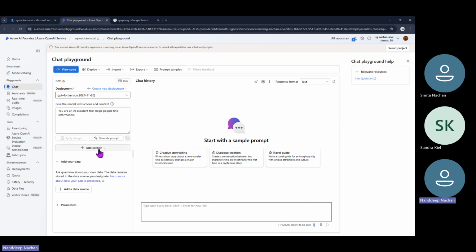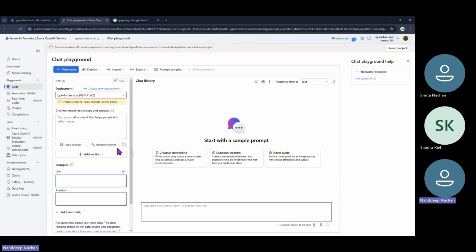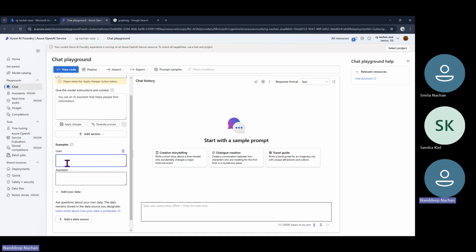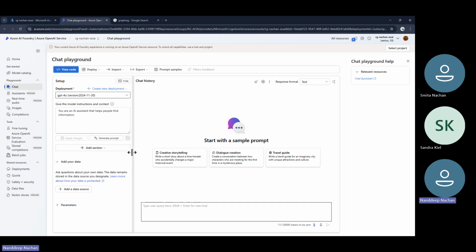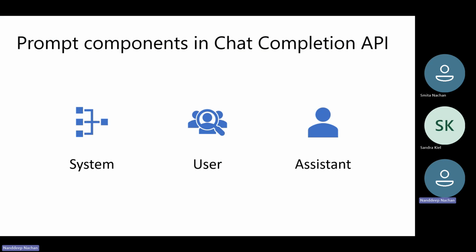And then again, we have other sections as well. For example, we can add examples or even variables. So let's say, for example, if we go with the example part, in this case, we will be able to define the user as well as the assistant part. Like the user can define what kind of information the user is looking for, and then the assistant can help with that. So in all, we will be able to define these prompt components in the chat completion API, and then from there we can move forward. But again, there are certain best practices to work with that. So let us go through those.